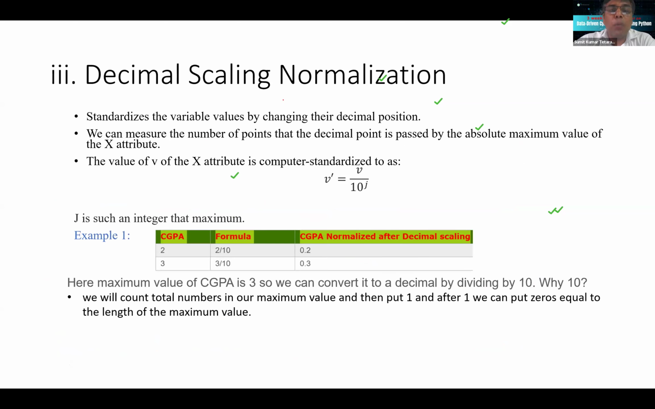And in normalization, if you want to go for decimal normalization, then you have to divide by 10 to the power j, and j is the bits. Bits means the length of the number. Here, suppose 2 is there, then the bits of this number is 1. And it should be the maximum from all data.